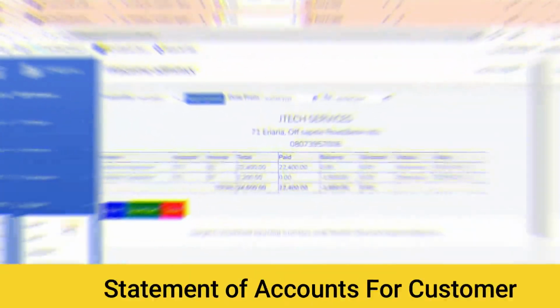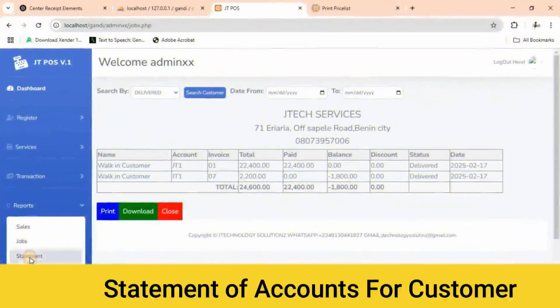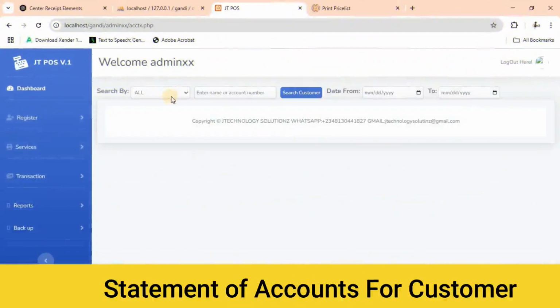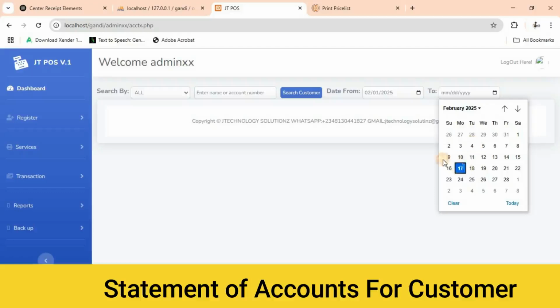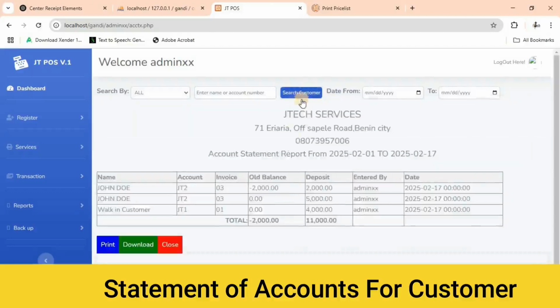Next, we're going to be looking at the statement of account tab. On this statement of account, you can see all the statements of account, that is, money that has been deposited from a specific date to the current date. If you select, you have all, or you can search via account number. So I'm going to be using all. All I have to do is enter a custom date, let's say from the 1st to today, the 17th, and I'm going to search.